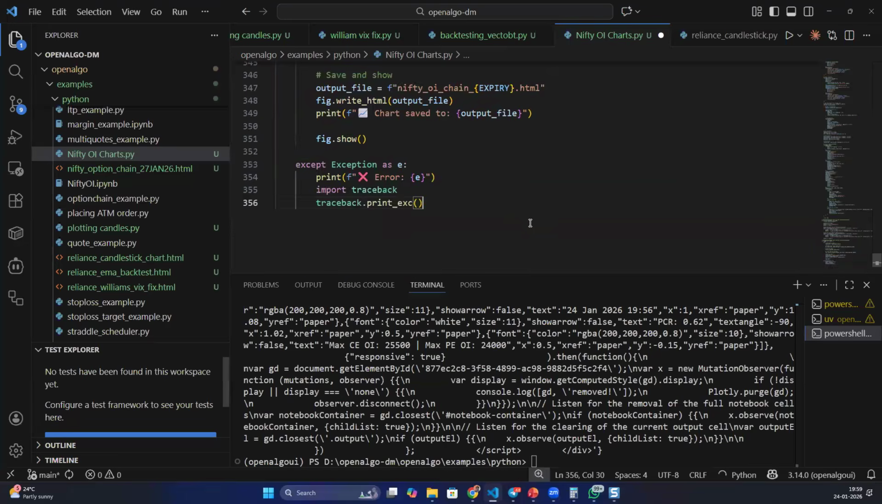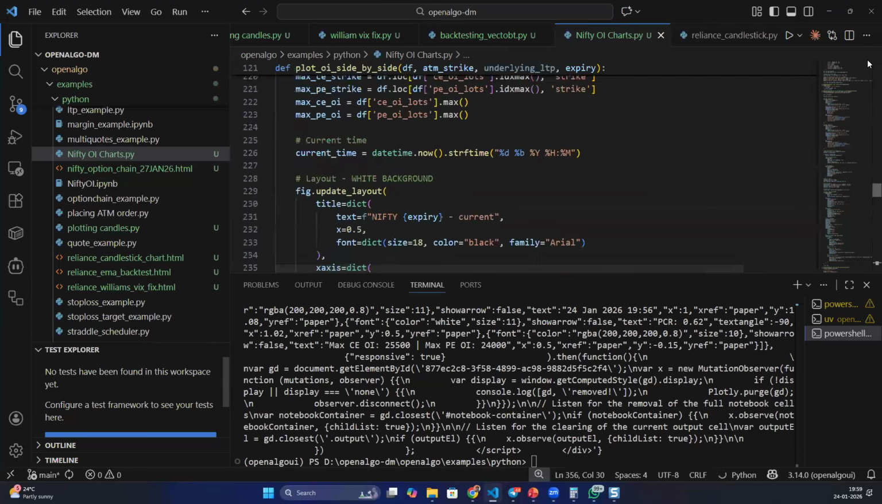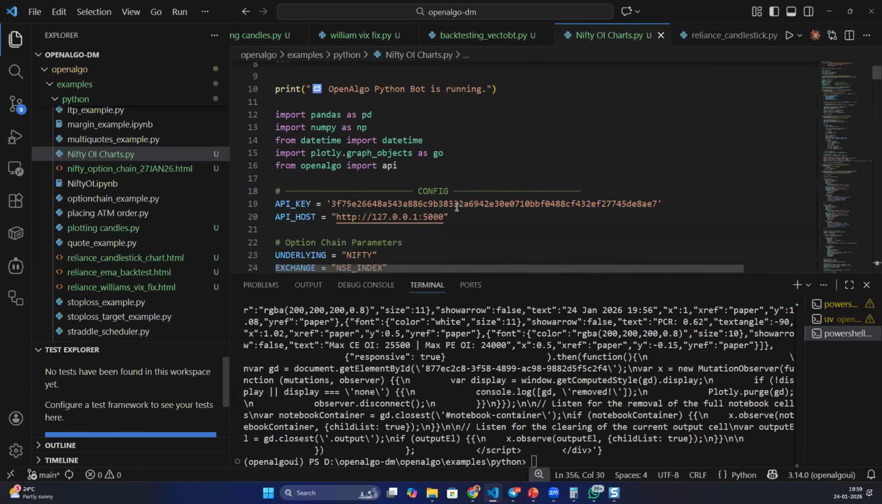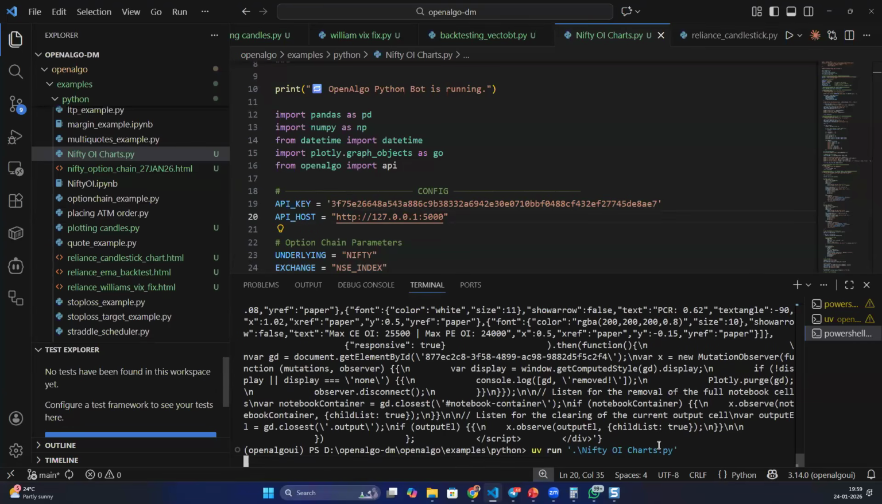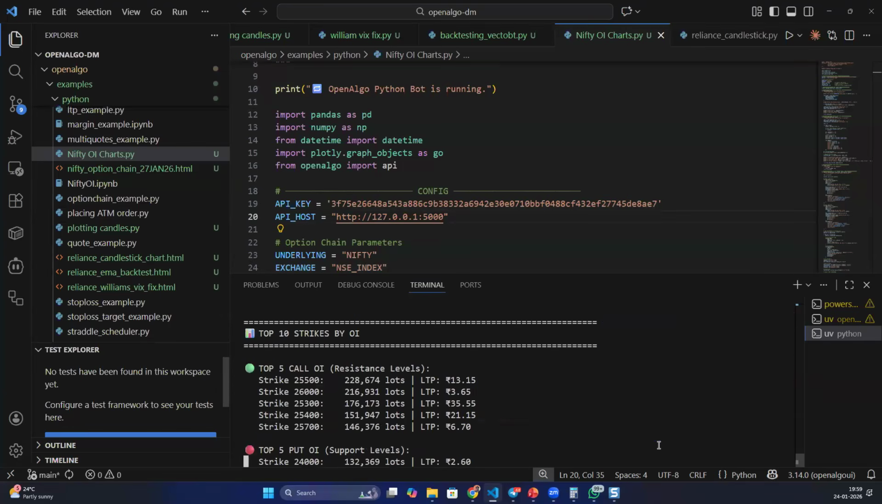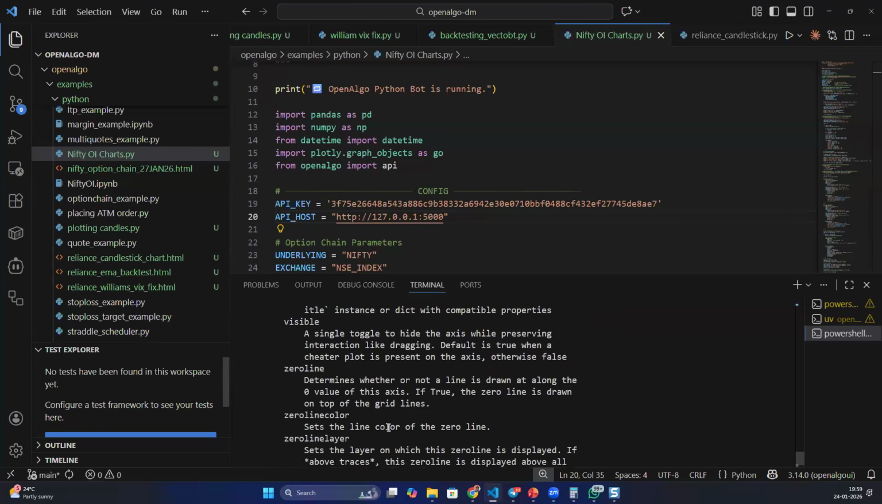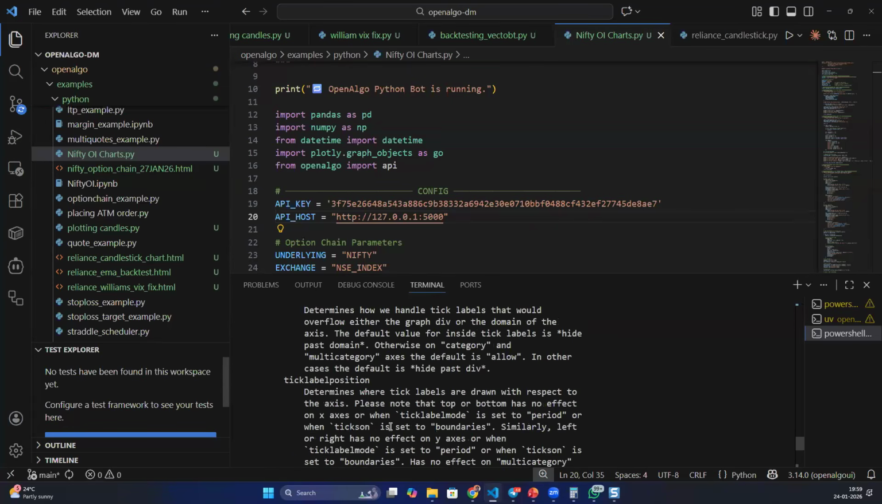Let's give a try. So hopefully the API key is set. Sometimes it will not be set for security purposes. Yeah, it's there. Let's run it. Oh, it's having some bad coding issue.